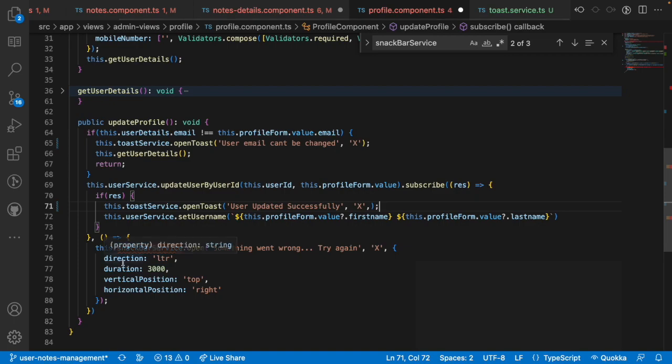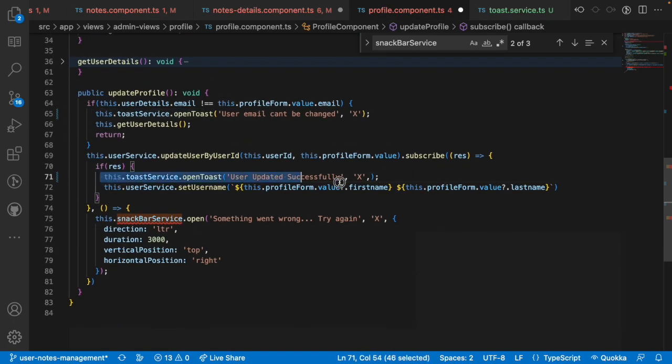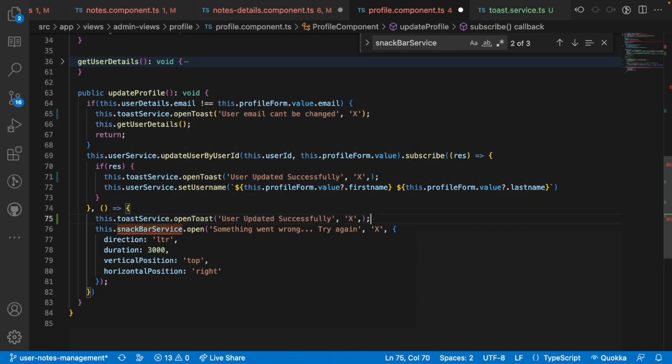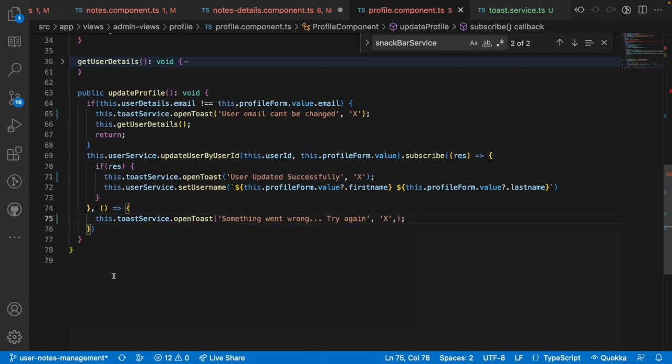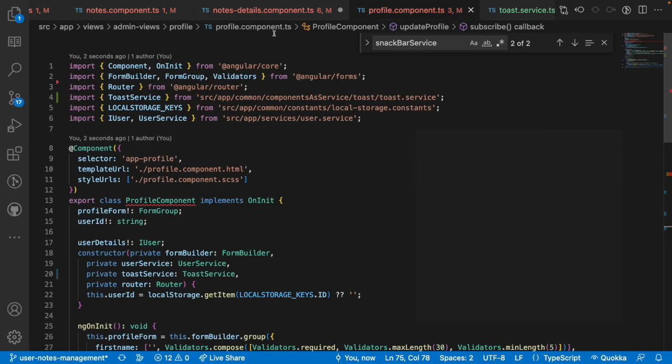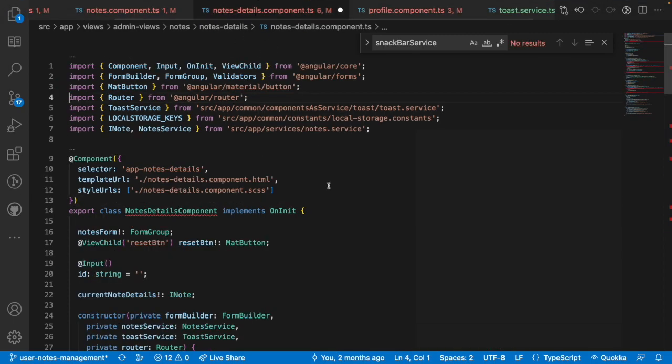If you see in this file itself, we are using 15 lines of code. We reduced into 3 lines. That 15 lines we converted into 3 lines by using this toast service. So let me copy and paste here. Remove this comma, just remove this. So we are done with the profile component as well, and details component. Let me go here, save this.